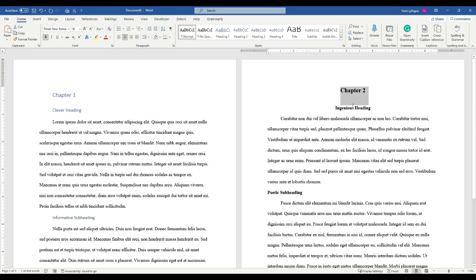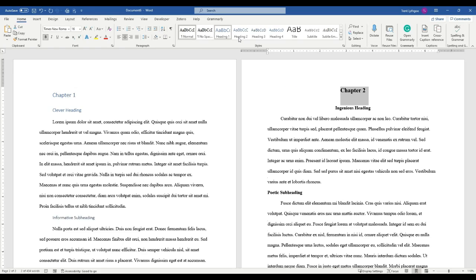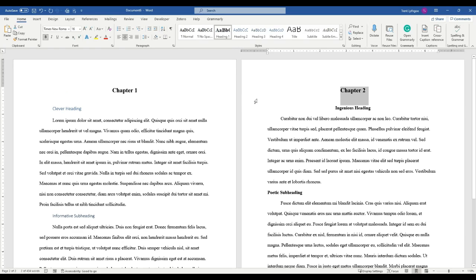I'm going to highlight text that I've already formatted the way I want heading level 1 to appear. I'm going to go up here to heading level number 1, right click, and then click on Update Heading 1 to match selection. And you'll notice that it assigns chapter 2 to be heading level number 1, and it also updates the appearance of chapter 1 to match the appearance that I've told it to use for heading 1.